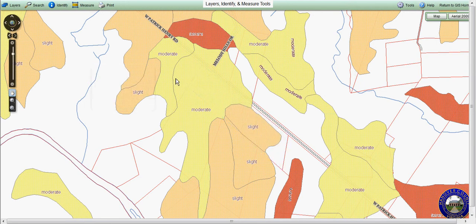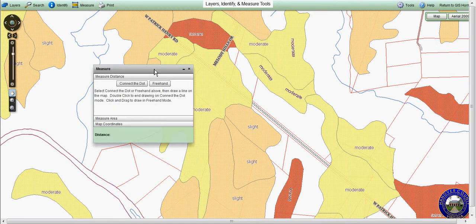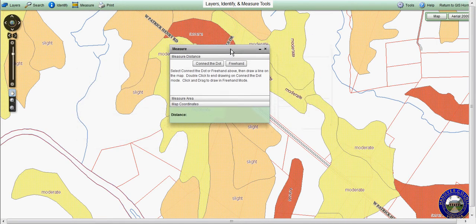Now let's move on to the Measure tool. Left click that and the Measure menu will open up. Now you can measure three things. You can measure distance, measure area, and locate map coordinates. First, measuring distance, you have two ways of doing it: connect the dot and freehand.